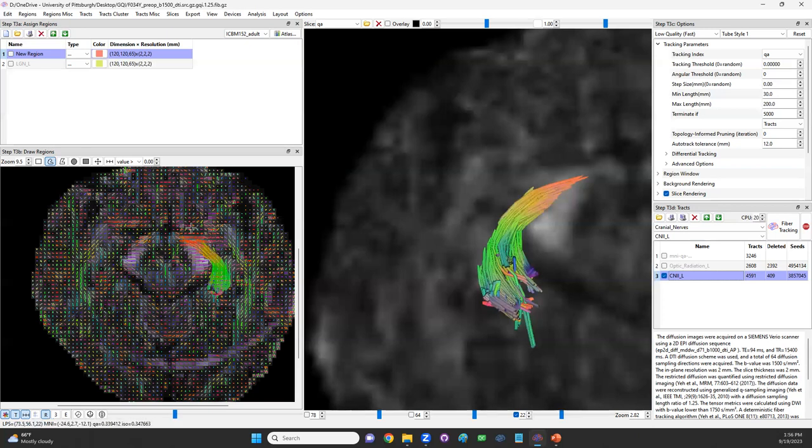And you will see there is another part of the tracks coming like here. This will be the anterior commissure coming out and then going to the posterior. So this will be the anterior commissure and this will be the optic nerve.